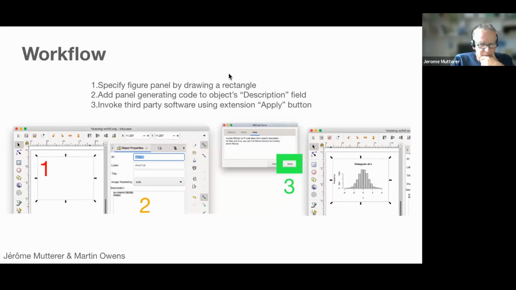So the workflow is this one. You have a document, an empty document. Every figure starts with an empty page. And then you can draw an area, and this is like the figure panel. This panel, you can name it, give it an ID.